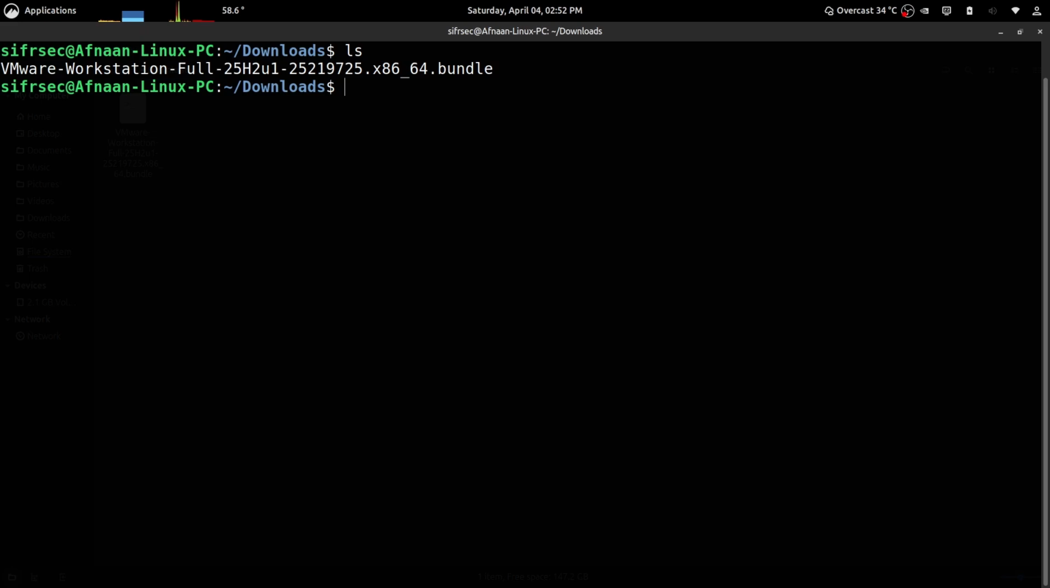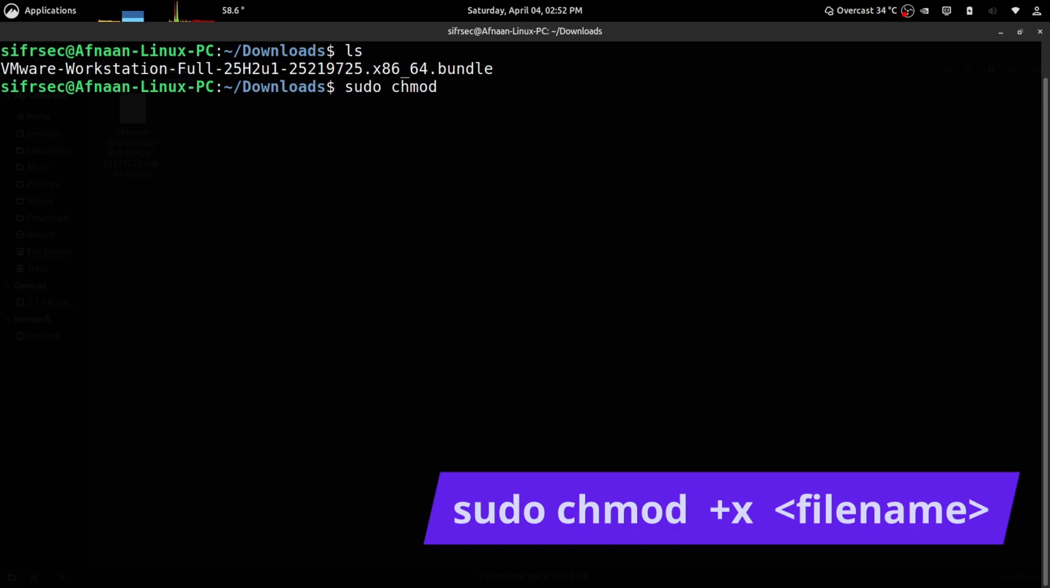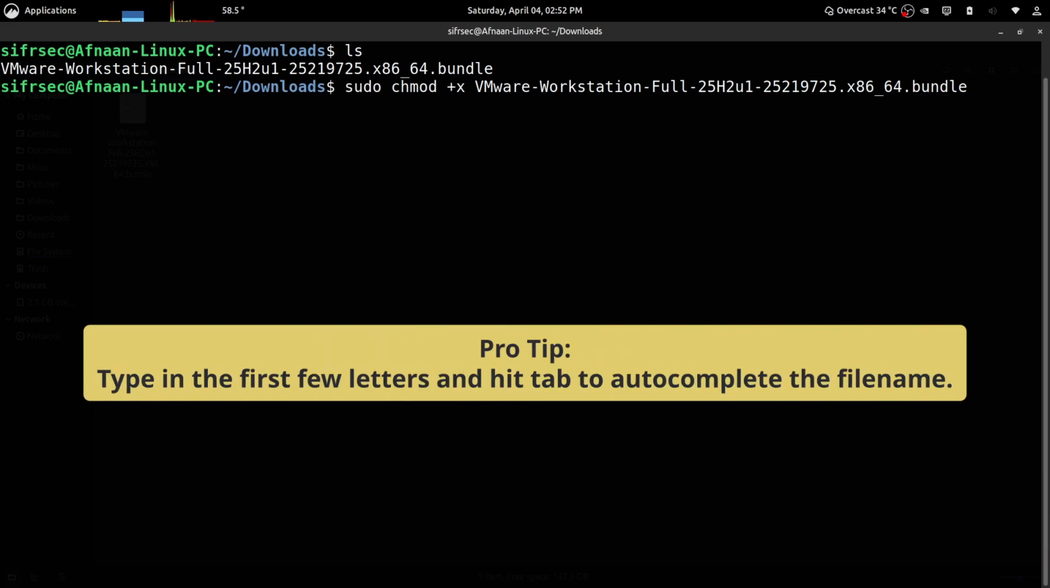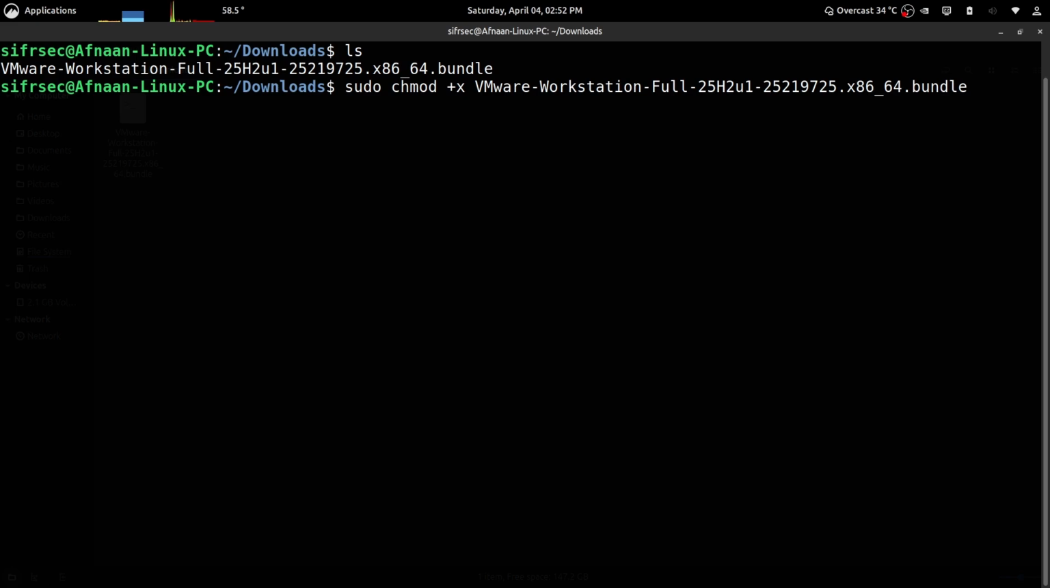As we can see, we have our VMware Workstation Pro installer with an extension of .bundle. This file is not an executable file yet, so we'll need to use the terminal to give it the right permissions. We will need sudo privileges for this. Type in the command as follows: sudo chmod +x followed by the file name. Pro tip: just type the first few letters of the name and then hit tab to autocomplete the file name. So you don't have to type in the actual full name of the file. You can just autocomplete it. Hit enter, then put in your account's password.